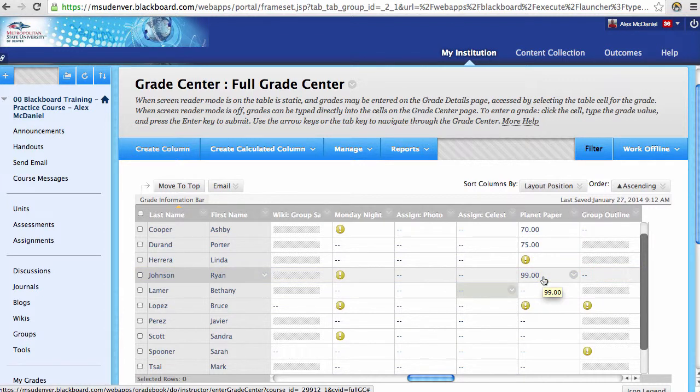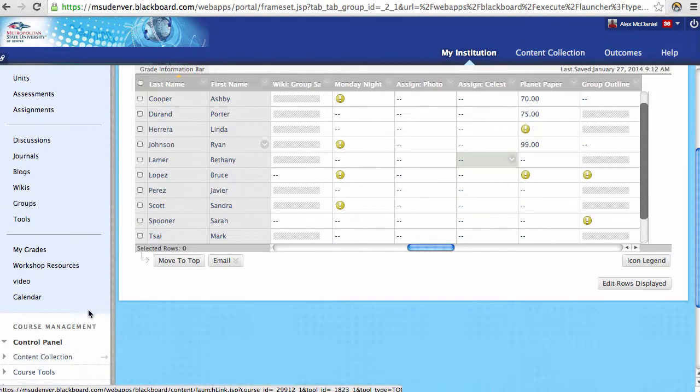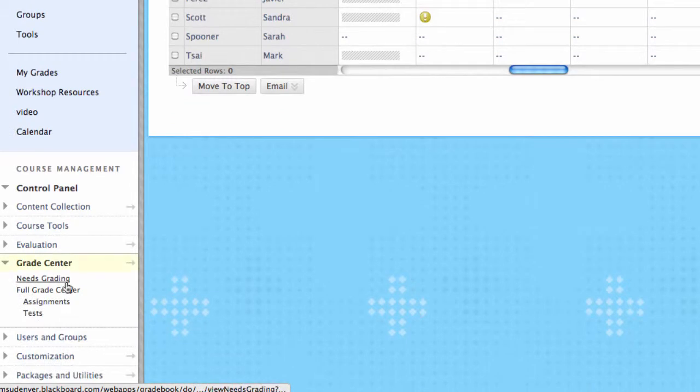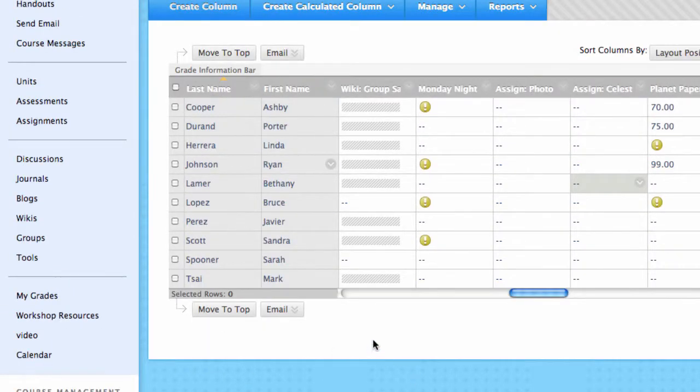So those are the two basic methods of being able to grade an assignment. So remember, we don't go to the assignment itself inside of the course. We're going to the Grade Center in order to evaluate the students. We're going to either click on Needs Grading or Full Grade Center. Once we do that, we're going to get inside and use one of these two different methods for grading the student.